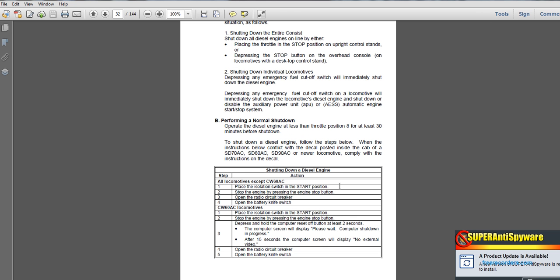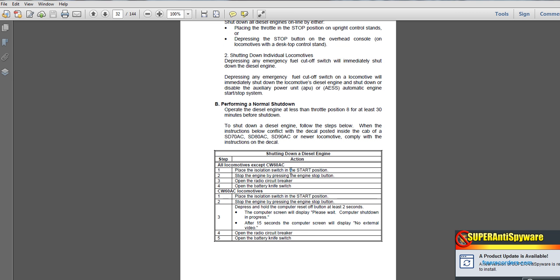Shutting down the diesel engine. All locomotives except the CW60AC: place the isolation switch in the start position. Stop the engine by pressing the engine stop button. Open the radio circuit breaker. Open the battery knife switch.